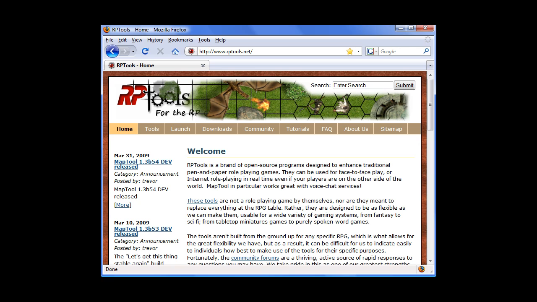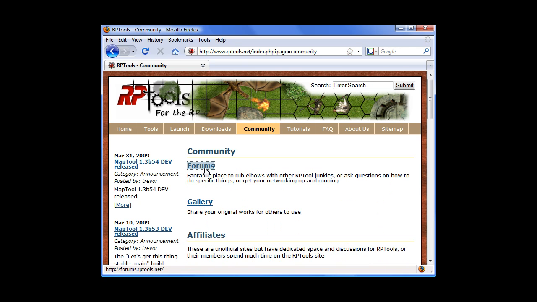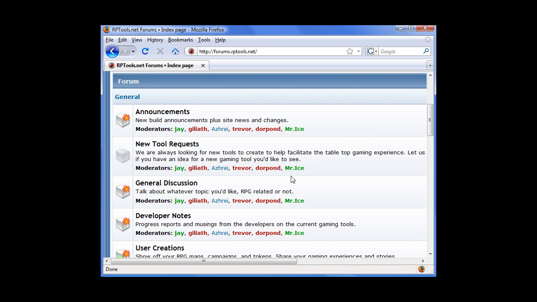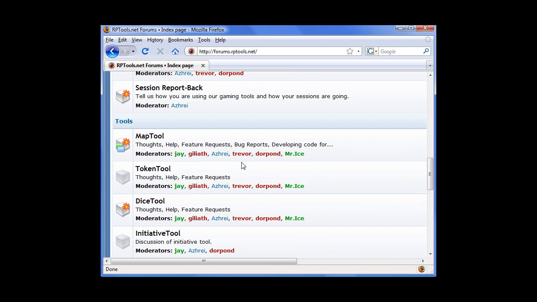So now if you are still having some sort of problem with MapTool, the next thing to do is just go to the MapTool forum. Go to rptools.net, hit community, and go to forums. We're very lucky here. We have a very active community, and there's some people who really know what they're doing tech-wise, and they're very active on these boards. So just go down to the MapTool forum here and tell them what your problem is and be as detailed as possible.